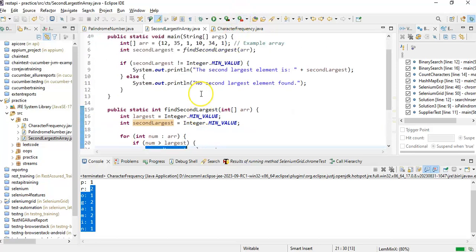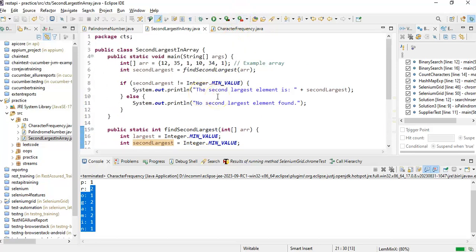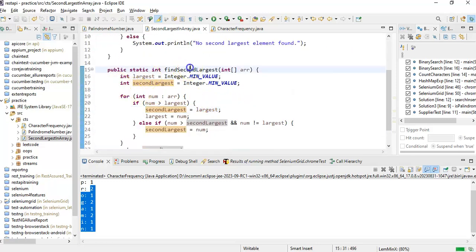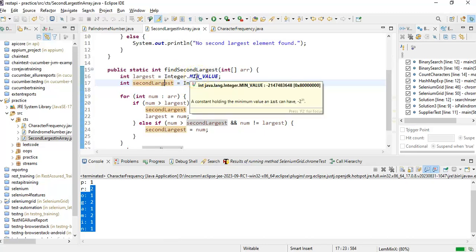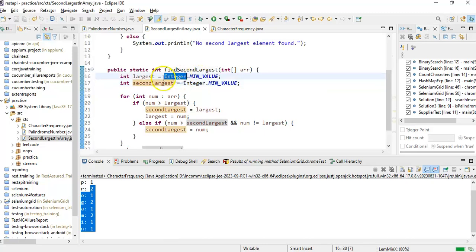But in an interview they will not accept that, they want to check our skills, how logically we think. We have to write a simple logic to find the second largest number. For that, what do we write? Simple: one method with an integer array. First we will store Integer.MIN_VALUE, which returns the least value, the minimum value.